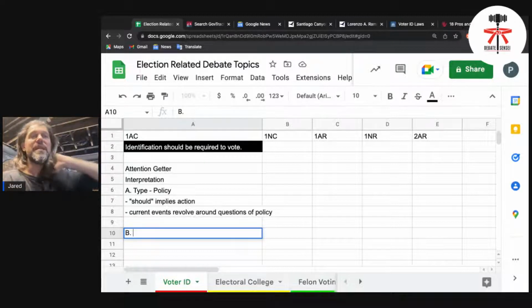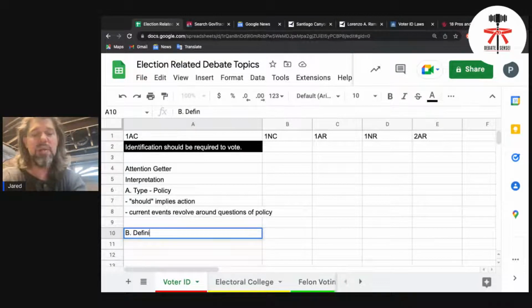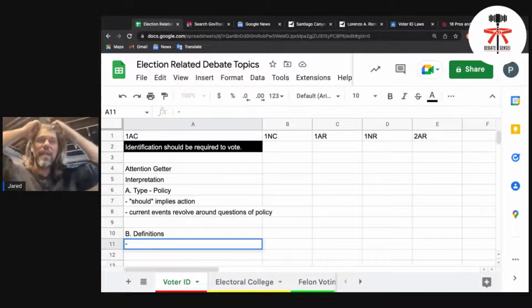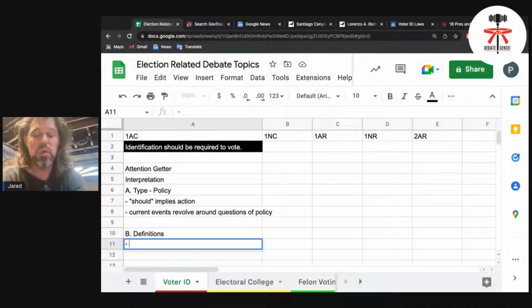So first, you do the type of policy, and now let's talk about some definitions. When we're talking about definitions in a debate, you want to focus on the words in the resolution. Like identification and required to vote are two different things. This one becomes pretty cool because what you're doing is leading your audience into your final interpretation. So when we talk about identification, I'm just going to make that shorter. Identification. We're going to talk about a national ID card.